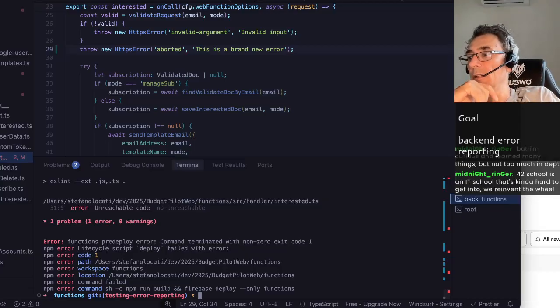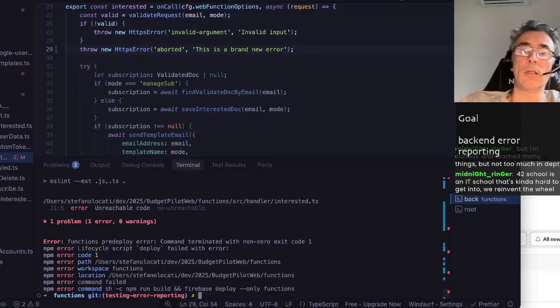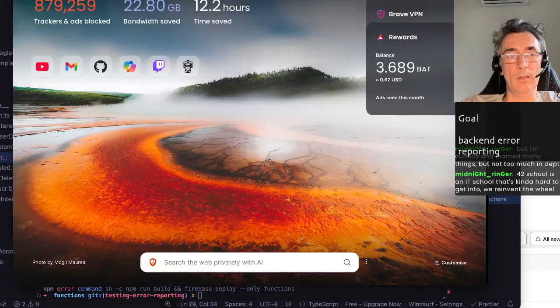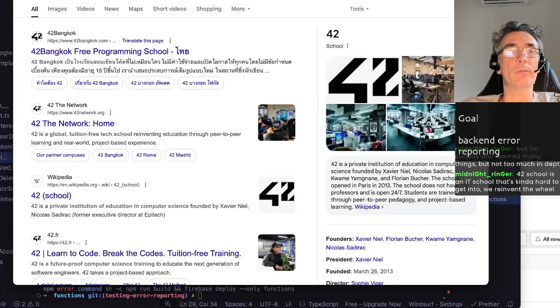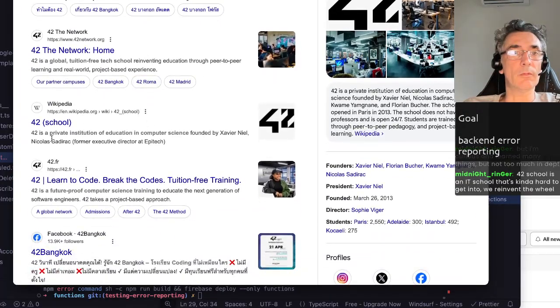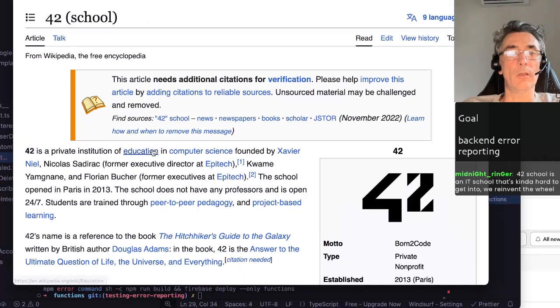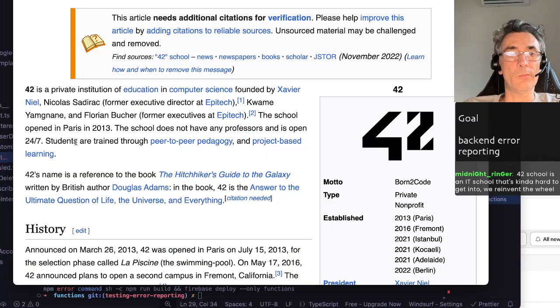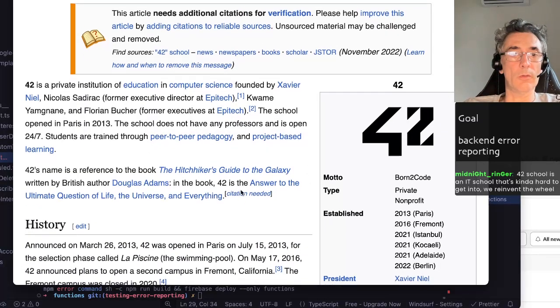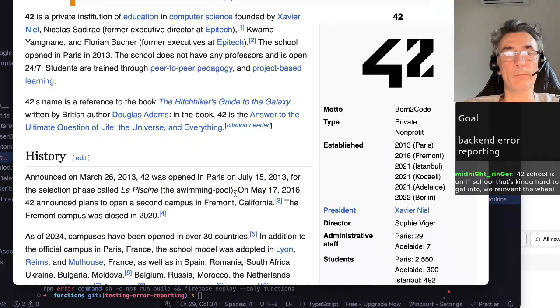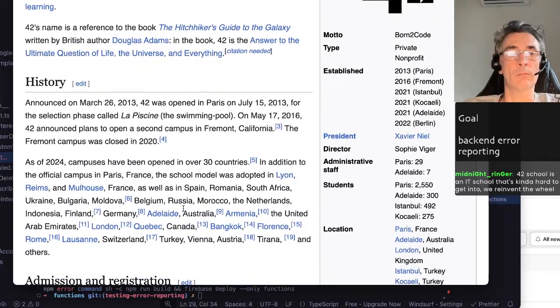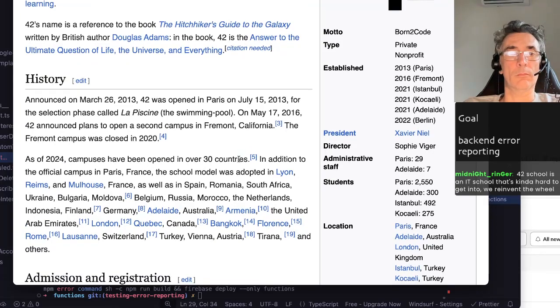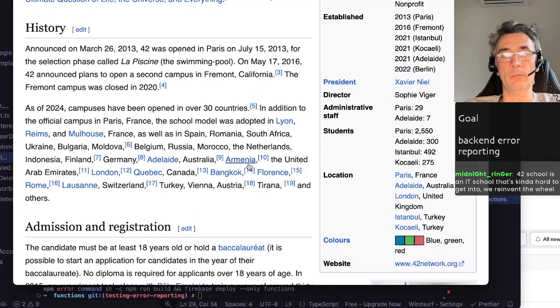Oh, nice, nice. 42 school, an IT school. Yeah, they are hard to get into. We reinvented the wheel. Haha. So I guess if I Google that, I will find something. Maybe this, Born to Code. Okay. Oh, it's big. Many, many counters.